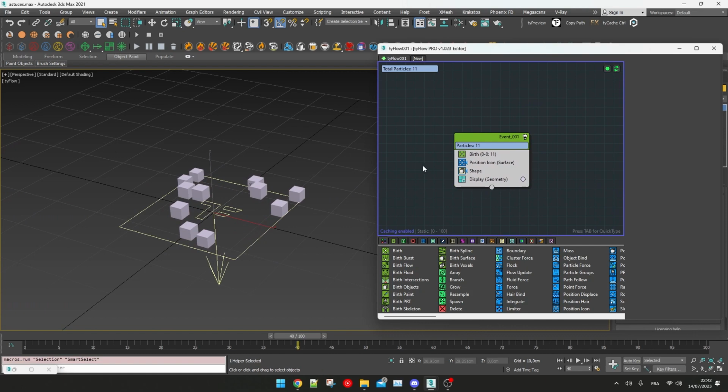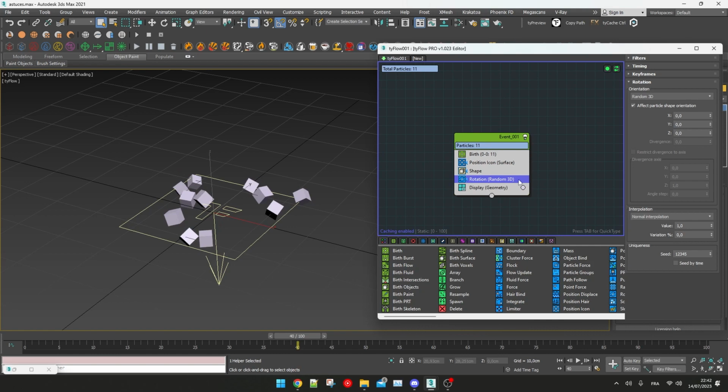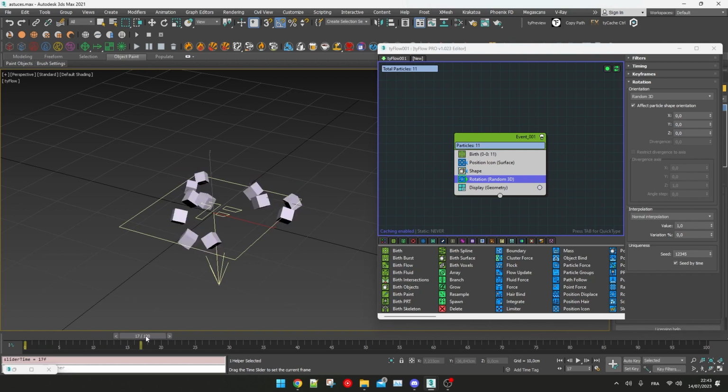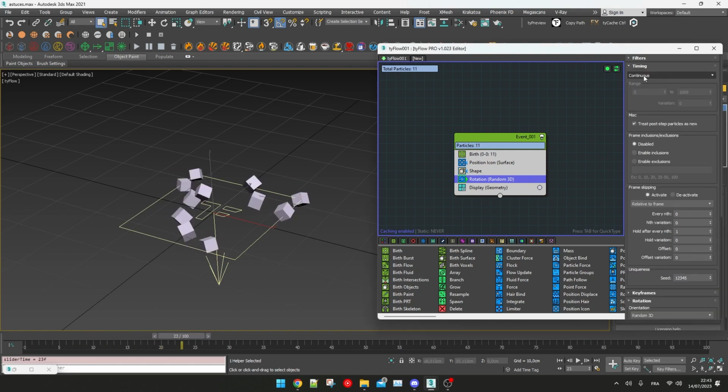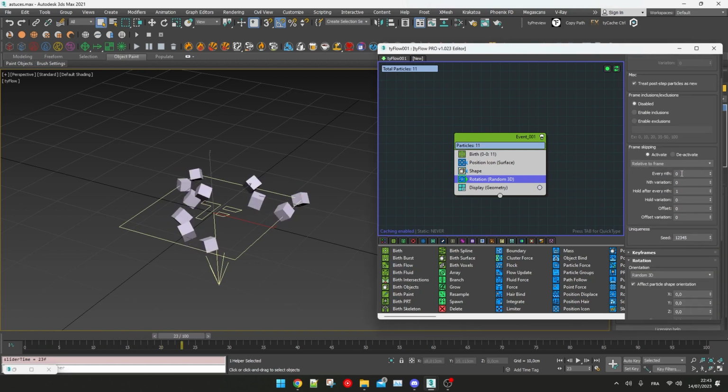The timing rollout is filled with useful features. Let's demonstrate this with a simple setup. In this example, the rotation is changing constantly thanks to the Set by Time option. If we expand the timing rollout and scroll down, we can find the frame skipping options.